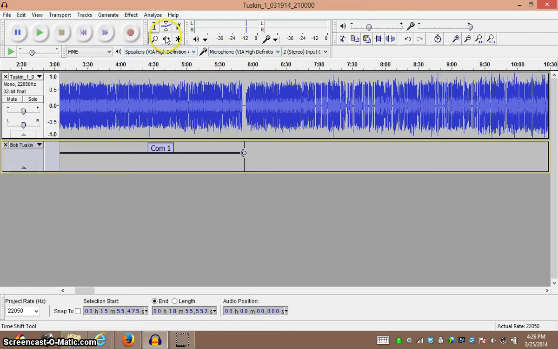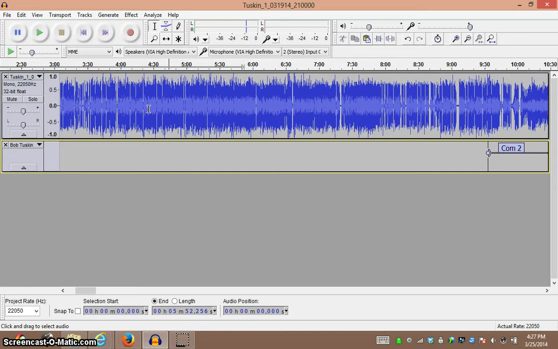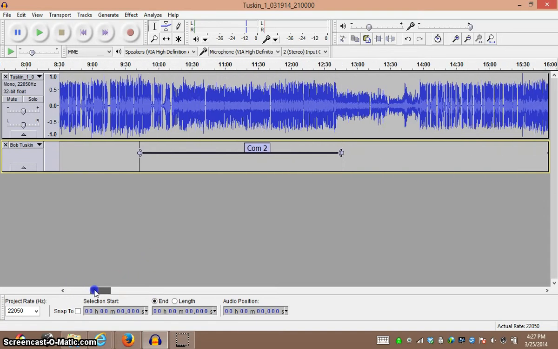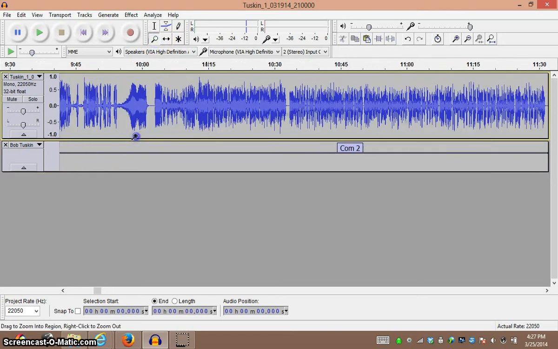Now I'm going to have to go to the selection tool, and first I'm going to select this track, and then I'm going to click on the box here. Notice how it selects everything in the track, and now I'm going to press Control X, and there is commercial 1 removed.